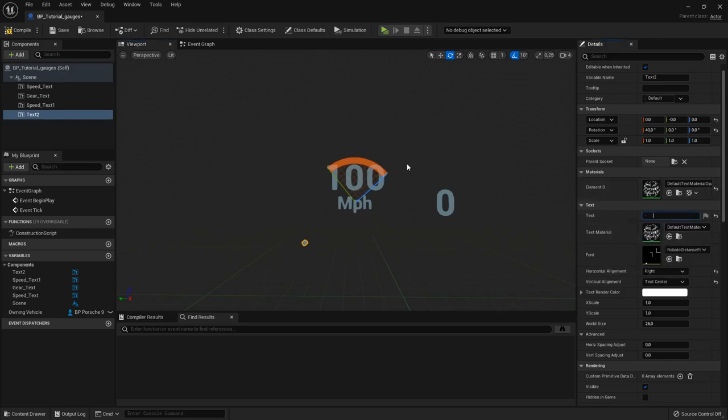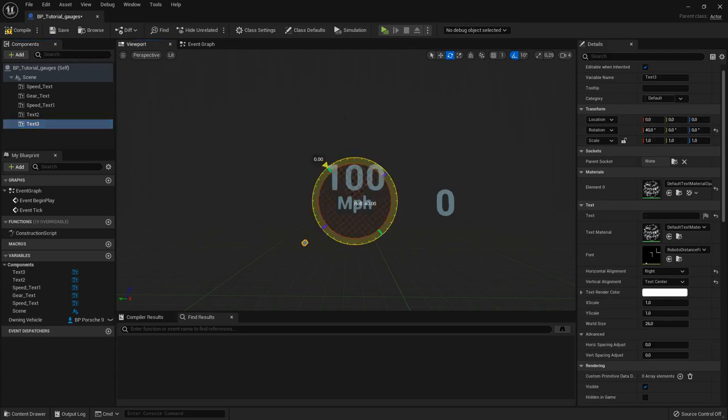Okay, and then we need 10 of those, one for 0, 1000, 2000. So we need 10, so let's duplicate that. Let's go ahead and add 30 degrees in between for 300 degrees. So we've got a 60 degree gap to be able to put the gear text.